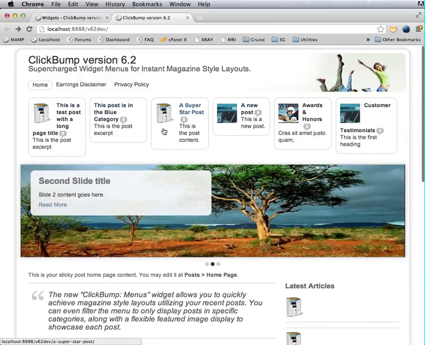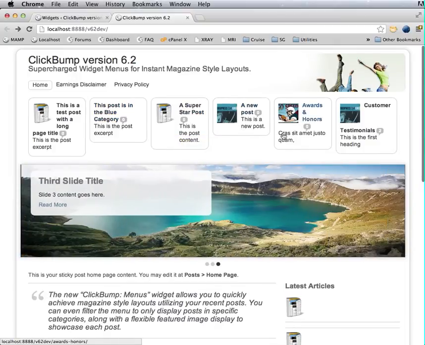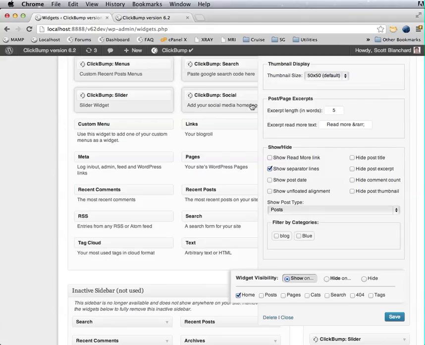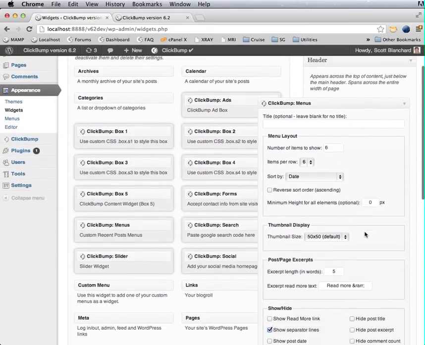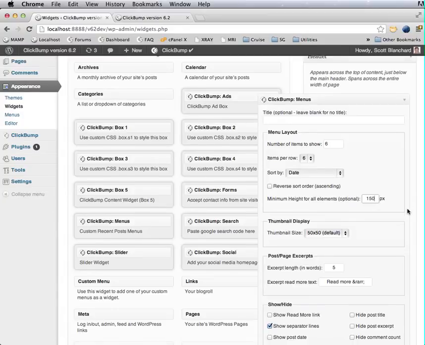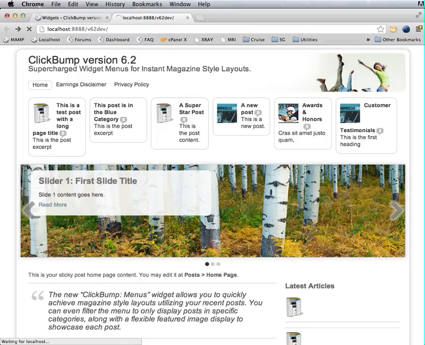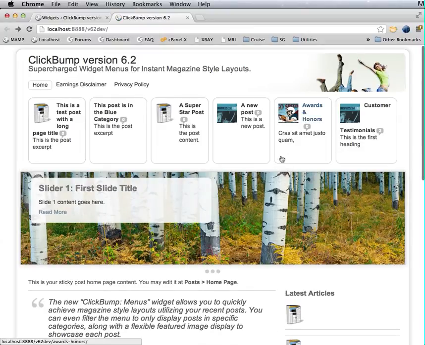But I do notice that some of my post titles and descriptions create a different height for the elements, and that's where if I want to normalize the height to the tallest element, then I can come in here to the first setting, the setting here in the top box, minimum height for all elements. Let's say I want to make that 150. So I can choose that, click save, and now when I refresh, the height is all consistent there.